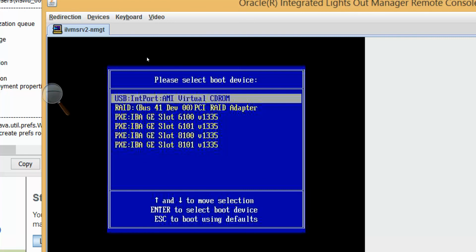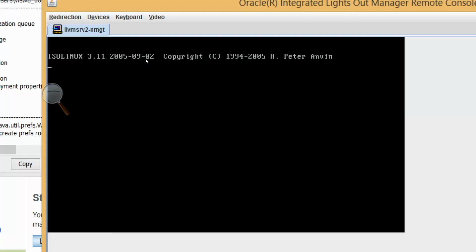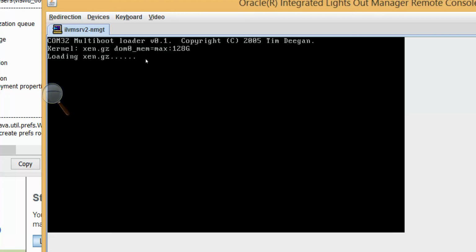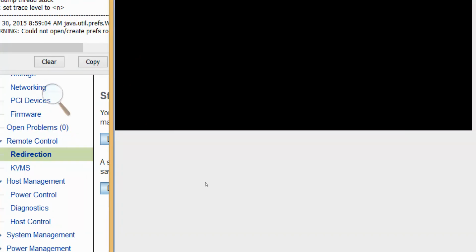Now booting from CD is automatically selected, so you just have to hit enter, and here you just have to hit enter. Now it is actually setting up the Oracle VM server software on the host, and we are installing Oracle VM server on the bare metal. It will take a while to go to the next window, so let me pause it.